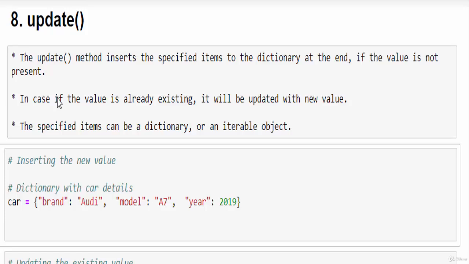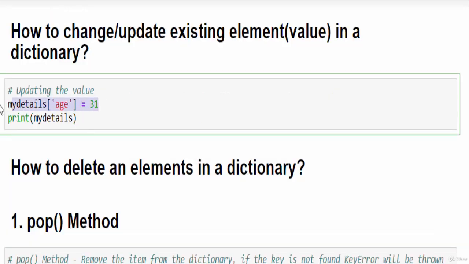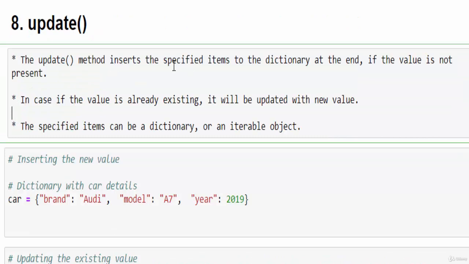The next method is the update method. We already learned how to update a particular value by mentioning it within square brackets. This is a common way which is used across all data types. But for the dictionary data type, we have an additional method. This method inserts the specified item into a dictionary at the end if the value is not present. So when you try to add a new value, it will be added at the end. When you try to add an existing value, what will happen? Obviously, it will update it. Let's see how to do it.